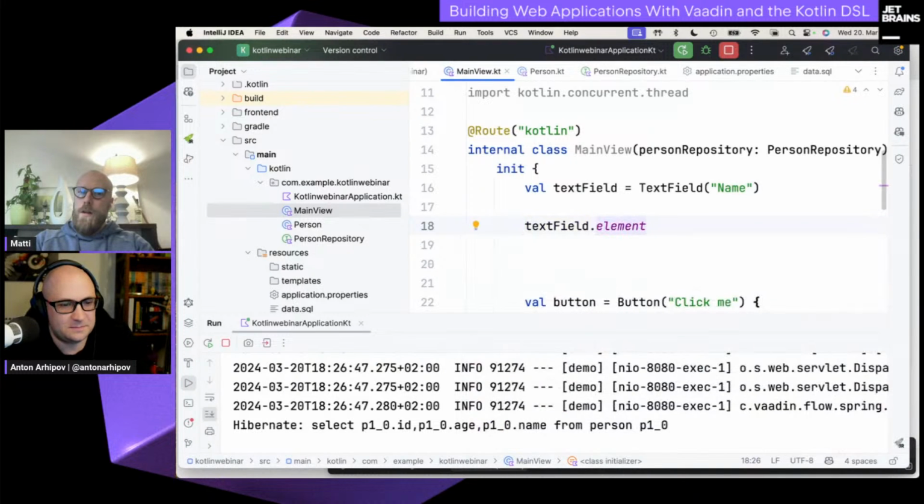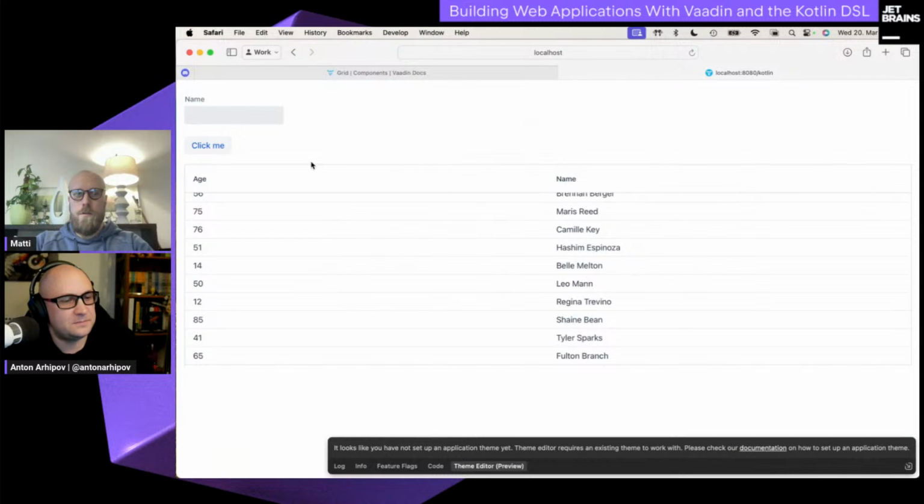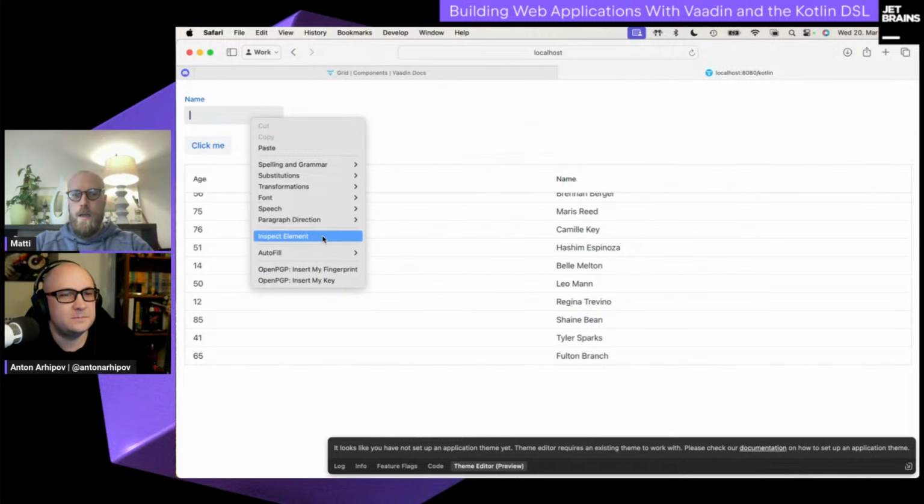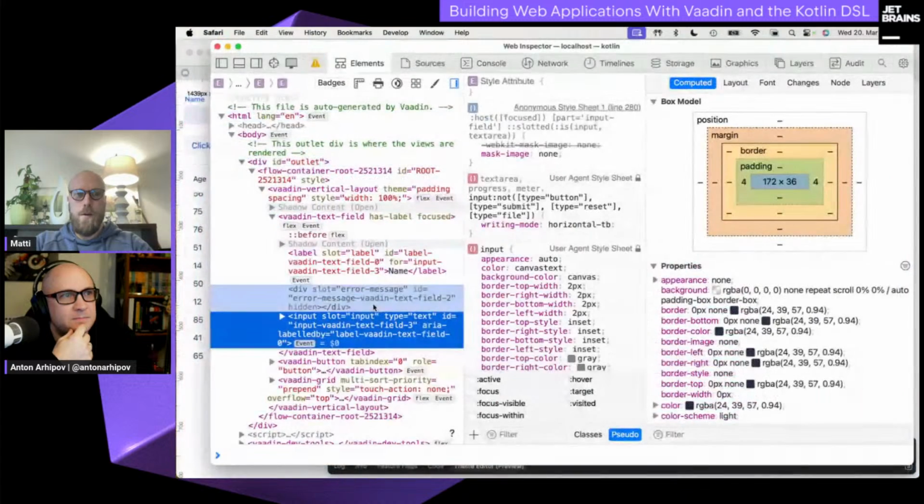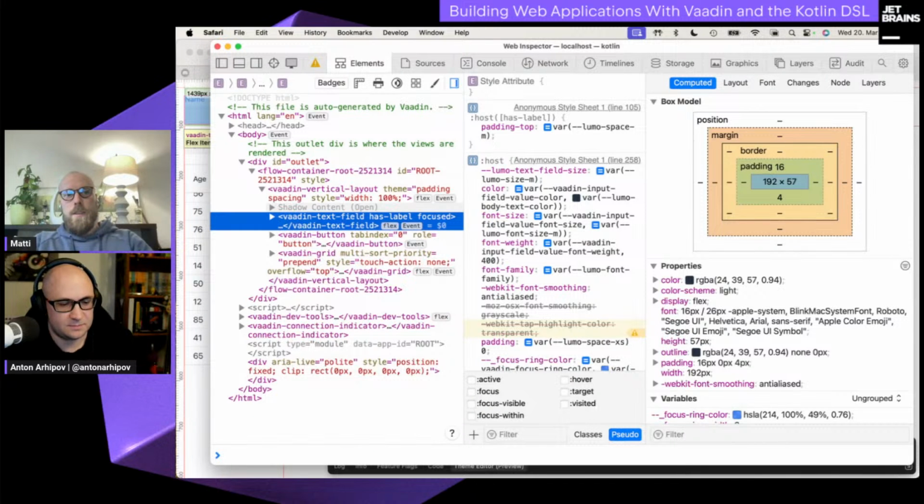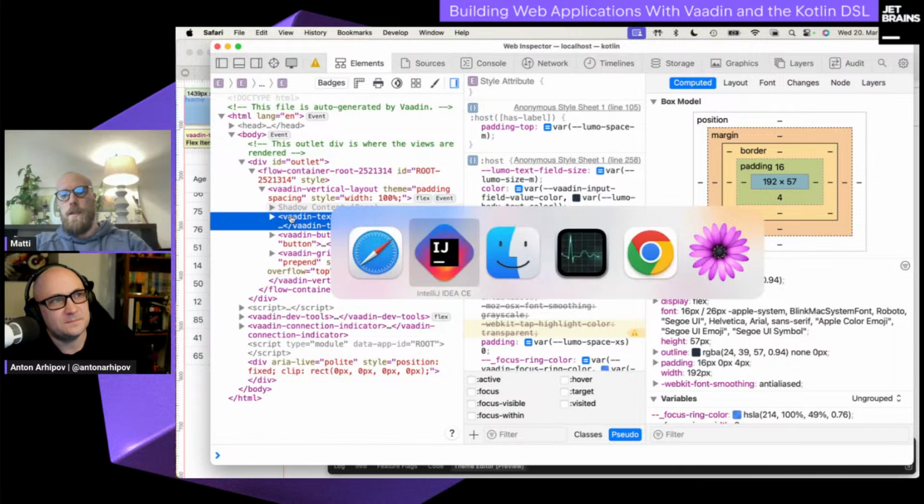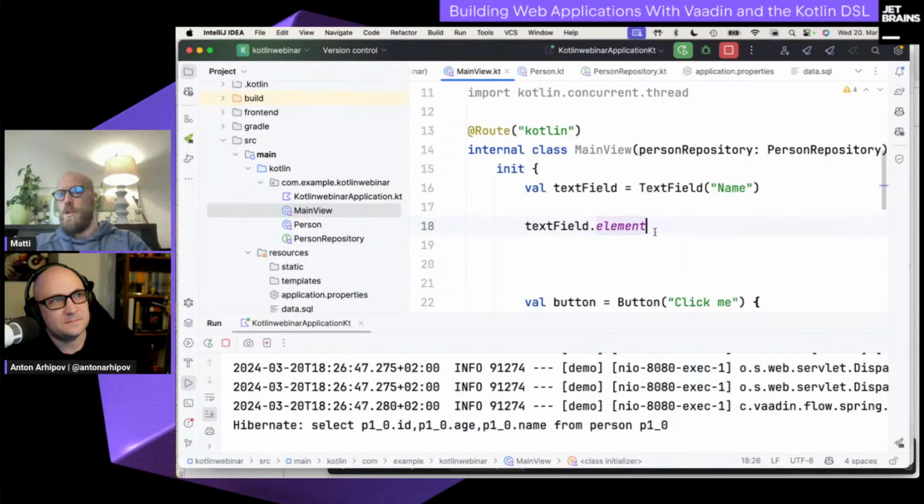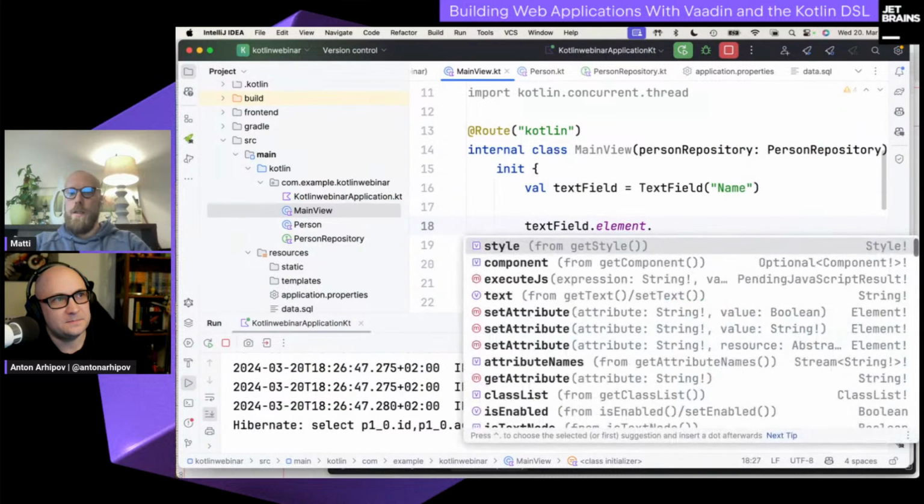So every Vaadin component is basically mapped here in the browser with an element. If you look at the DOM we have here for the text field, we have vaadin-text-field. This is a web component, so it contains some special things for styling and so on. This is hidden by default, but this is the element that we now have a kind of proxy for on the server side. And now we can do anything with it.